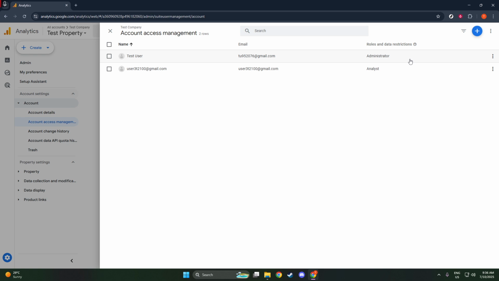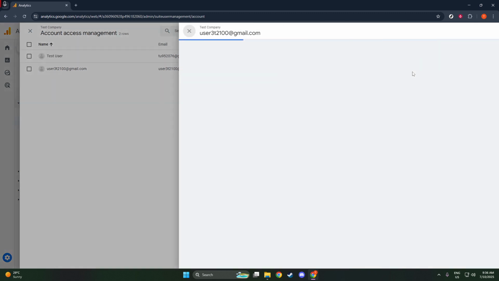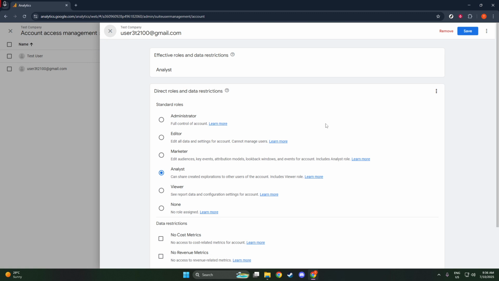Once you've entered the user's email, it's time to discuss roles and data restrictions. Google Analytics 4 offers several roles to choose from, each with varying levels of access. If you select the administrator role, the user will have full administrative capabilities, including managing other users. The editor role, on the other hand, allows for full settings control but doesn't include user management permissions.